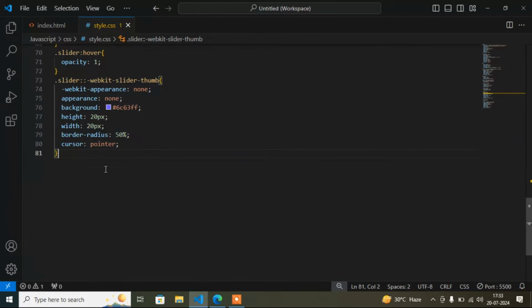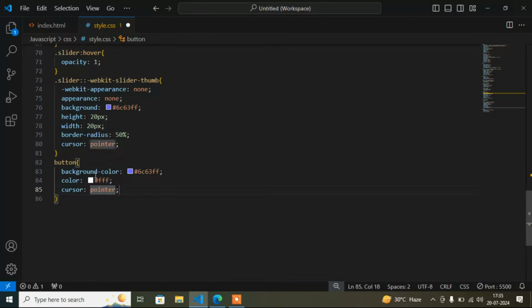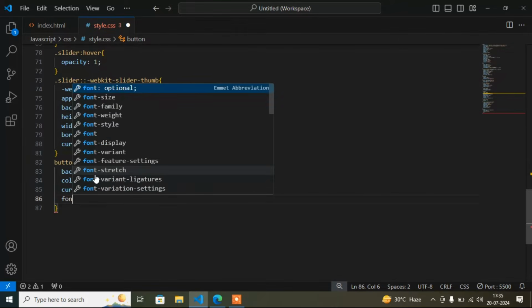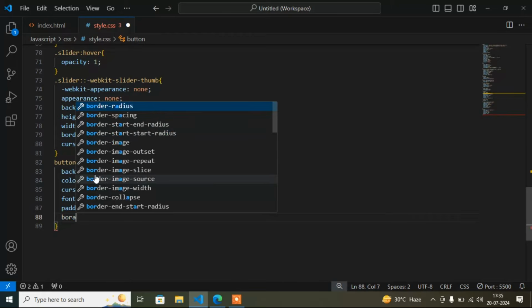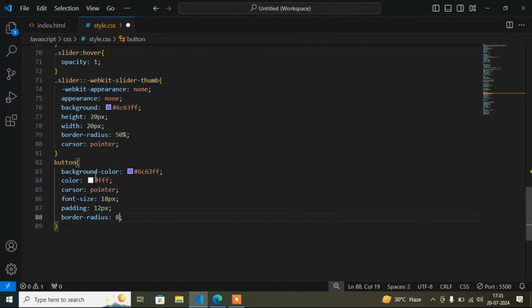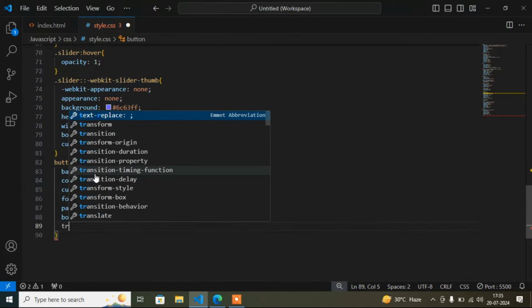So now here I'll add some CSS for the button. Button means this button. First of all I will add background color. The background color will be the same color whatever I'm giving every time. Color I will add white, and cursor pointer. I have explained why we use cursor pointer. And font size, I will add 18 pixel, and after that padding. I have explained why we use padding. And also border radius, I will add 8 pixel here, and after that transition, which I have also explained.